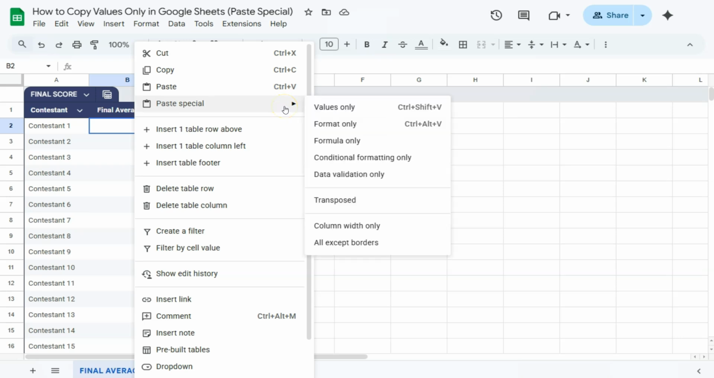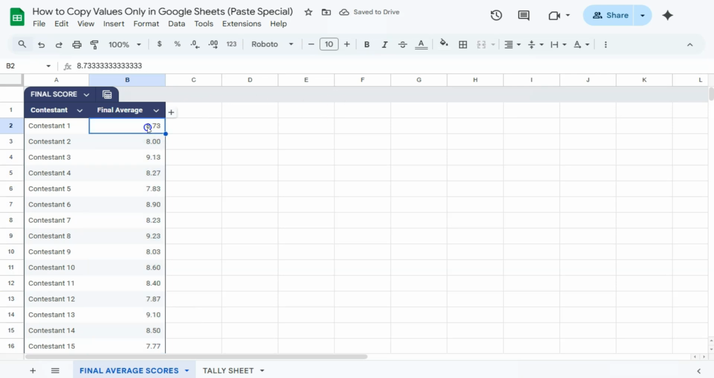So let's go ahead and do this one first, values only. I'm just going to click on this one. There we have it. So this time we don't have the formula. We just have the values pasted on this sheet right here. So I'm going to do that and we're going to try that again, but this time with the keyboard shortcut.